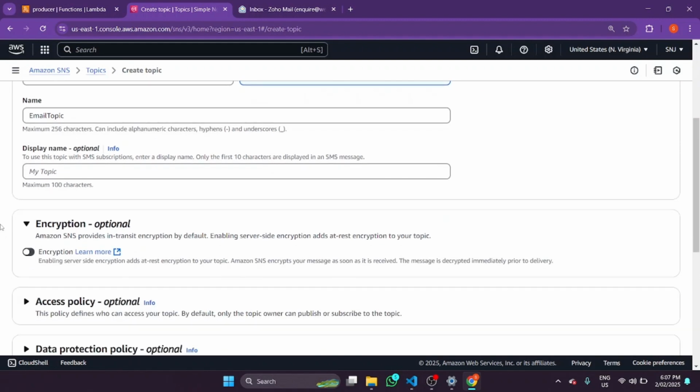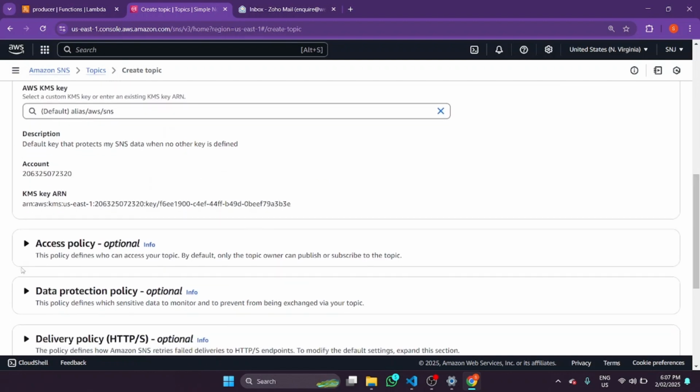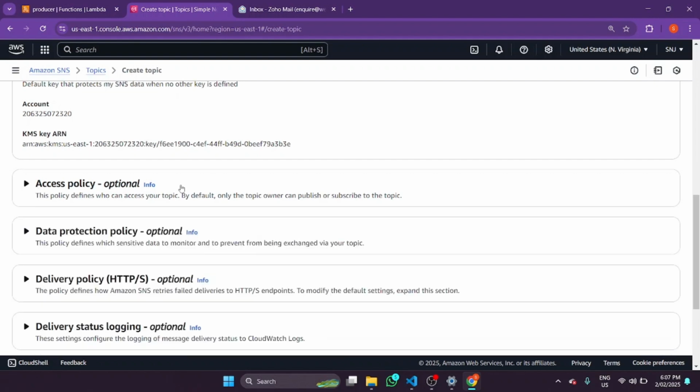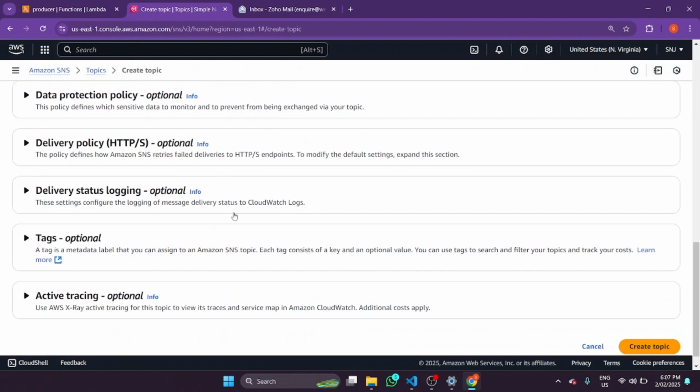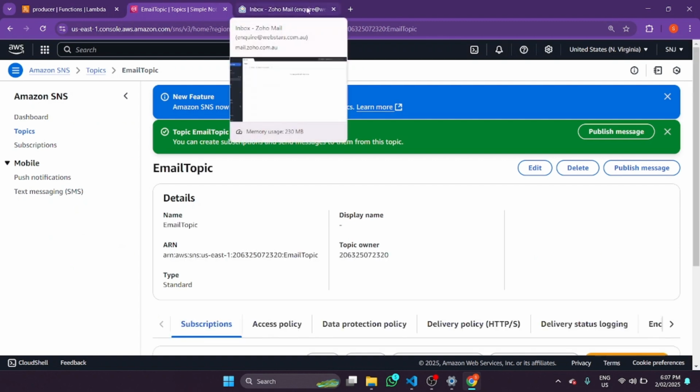We can enable encryption. This will help with transit because we don't really store information, but it handles information on the go and encrypts it. We don't really need to do anything here. These are just advanced configurations if you want to make sure you have logging on or AWS tracing on.